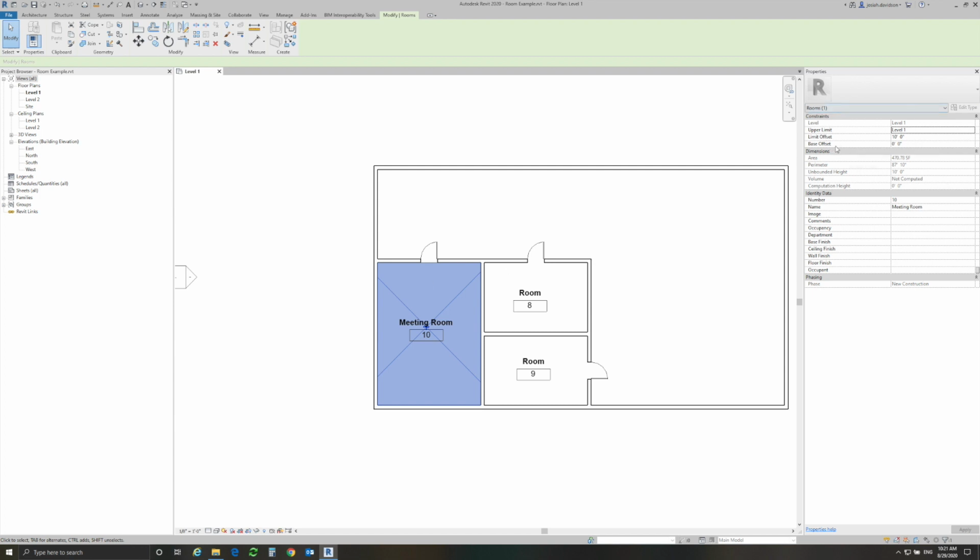You can see in the constraints area, I have 4 different options: a level, upper limit, limit offset, and base offset. Level signifies the level at which this room was created on. The upper limit signifies the upper limit of where the room is bound by. However, in this case, we have a limit offset, which takes that upper limit and offsets it by 10 feet. I, of course, have a base offset as well, which would offset the minimal level, or as Revit calls it, just its level, by a certain amount. In this case, it's 0.